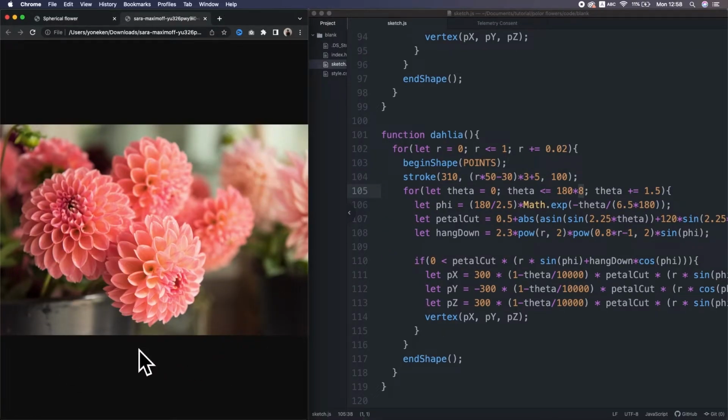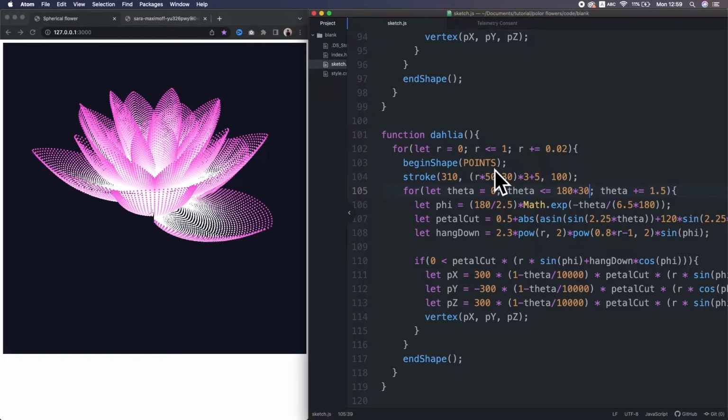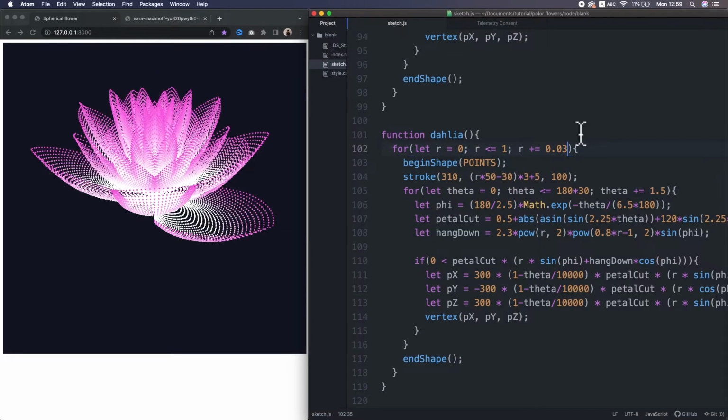Alright, moving on to the next flower, this Dahlia. I personally like this complexity. So I already copied a function, named it Dahlia. So Dahlia has a lot of petals, so I upped the range limit to 30 pi. Let's reload it. Okay, and instead I make the density a bit lower.